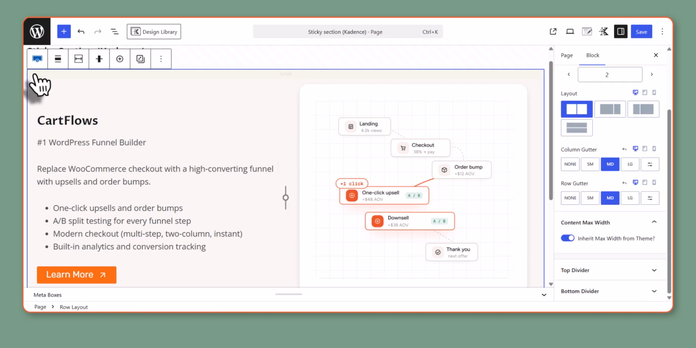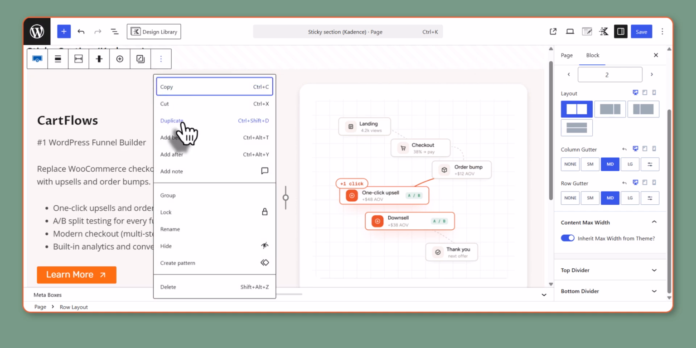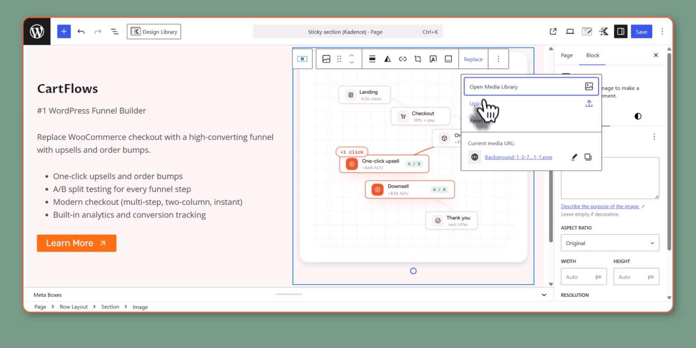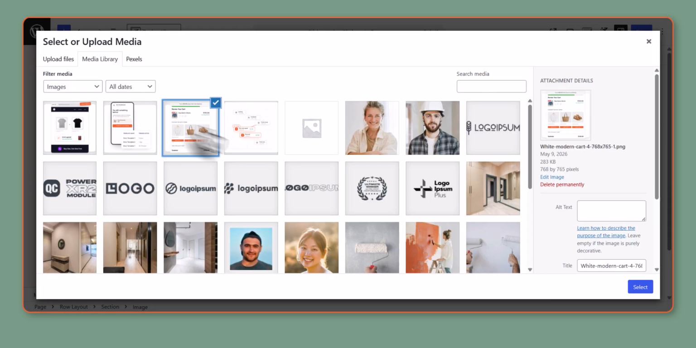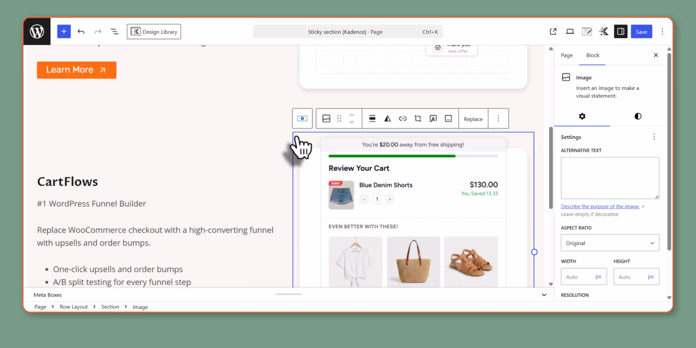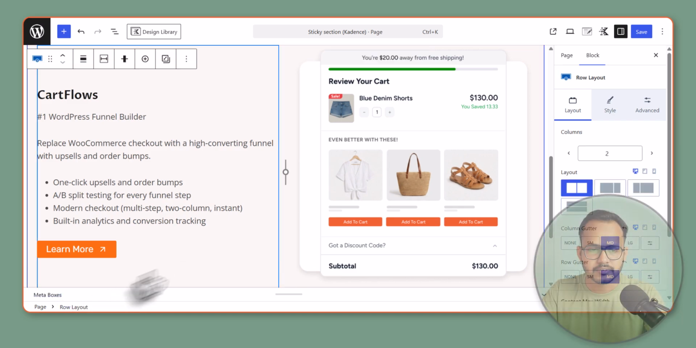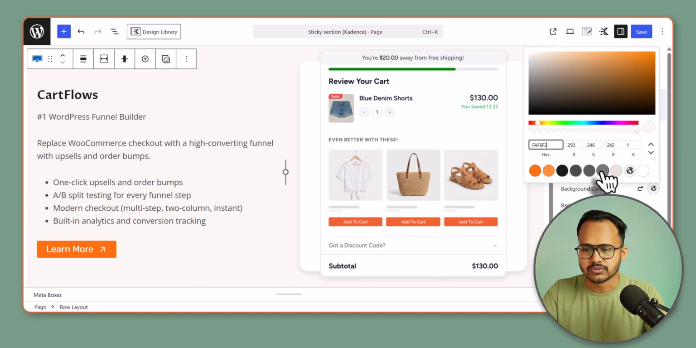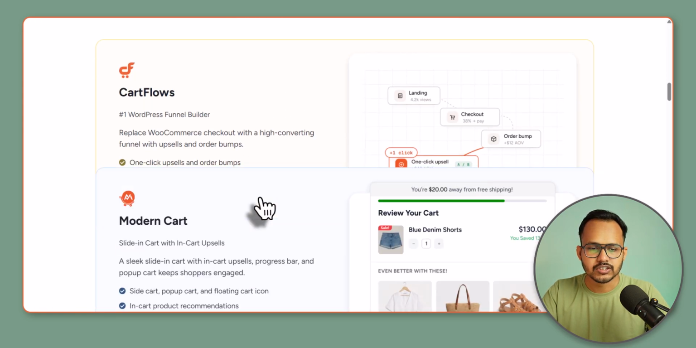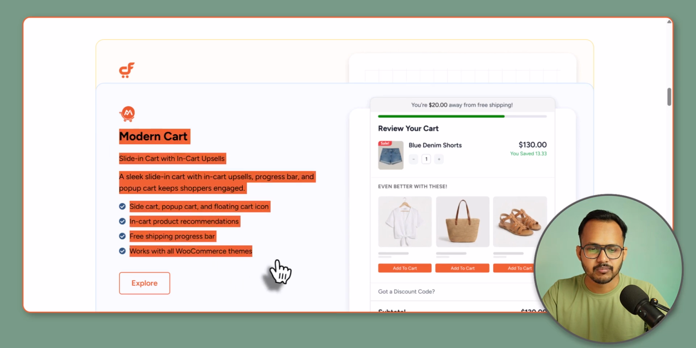All right, now we can duplicate this section and let me change the image so that you can differentiate the slider or differentiate the container. Now let me set a different background color. So let me choose a different color. Now let me change the content. So let me add the modern cart here.